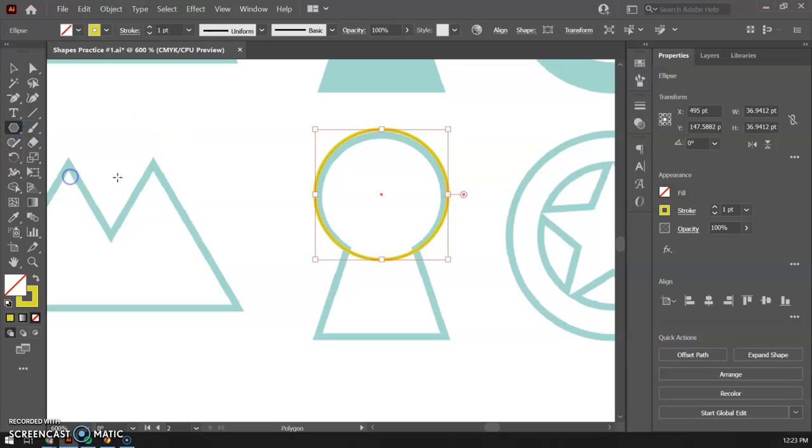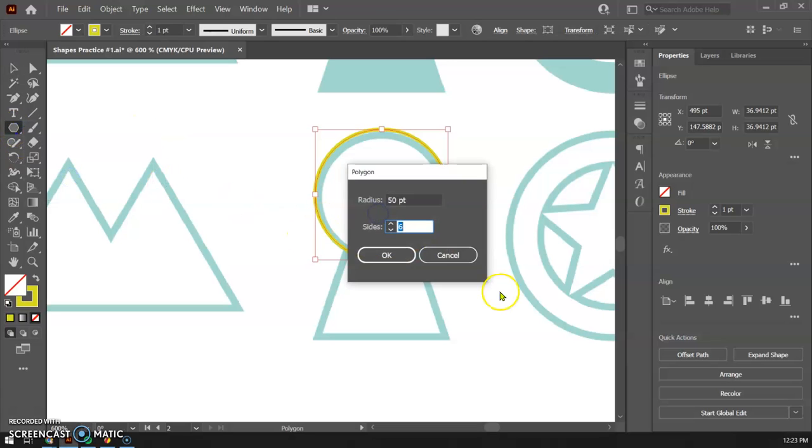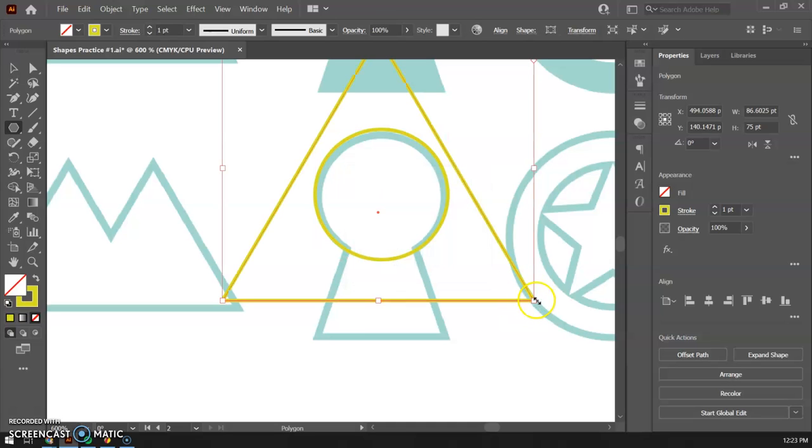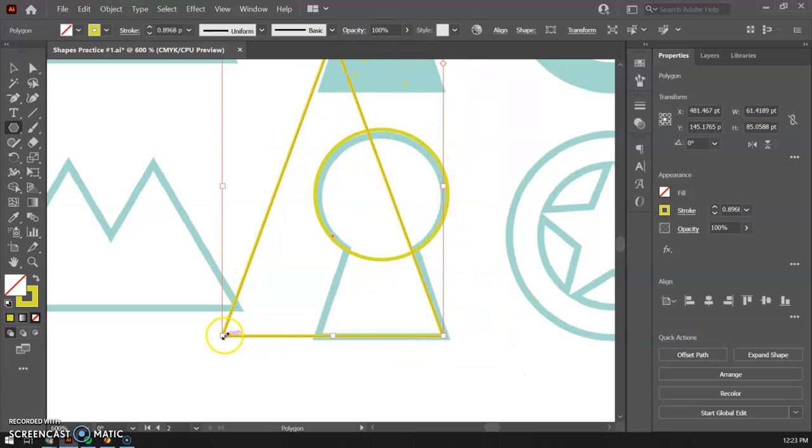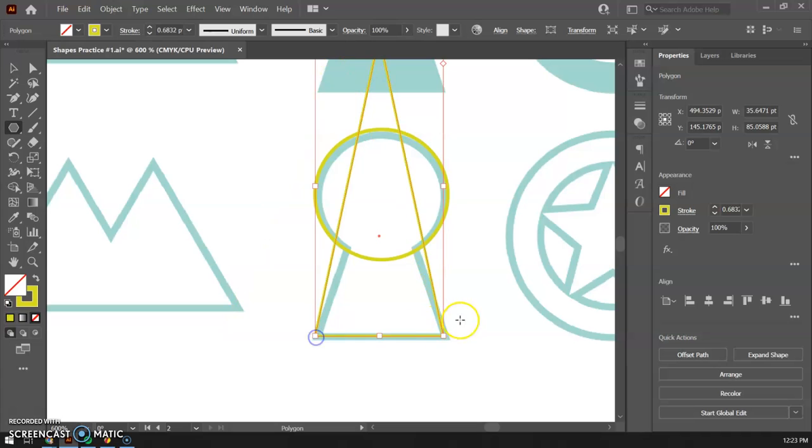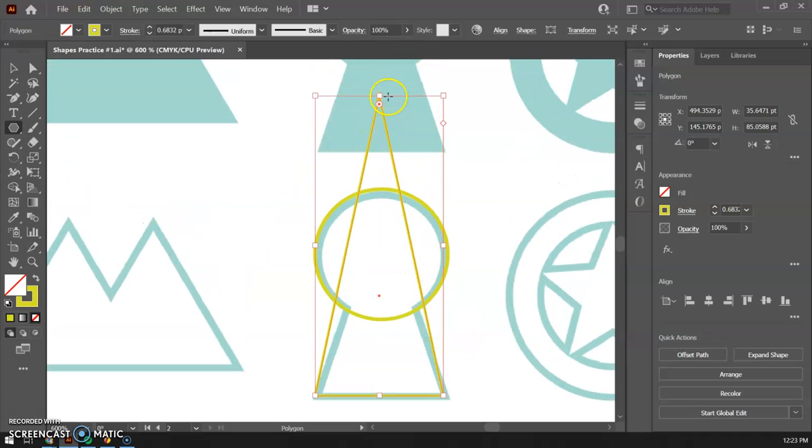Go back, polygon tool, click once, and I want a triangle, 3 sides. And there we go, way bigger than I need it. And for this one, I'm not holding down Shift because I am just trying to kind of get this lined up about where I want this here. So I'm just grabbing this and kind of resizing until I get approximately the proportion. And again, it doesn't have to be exact, but this looks pretty close.